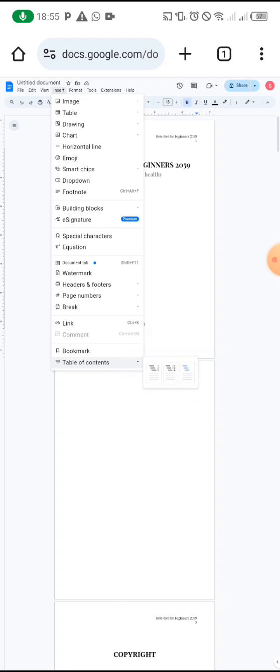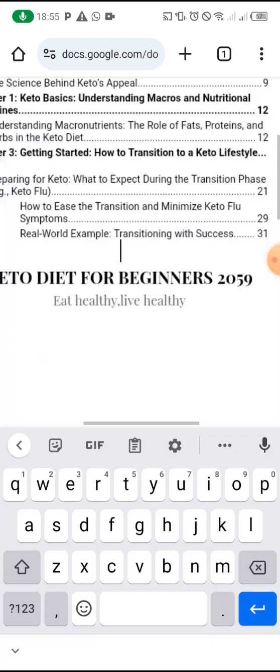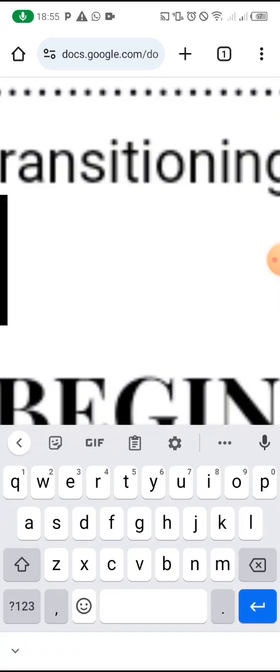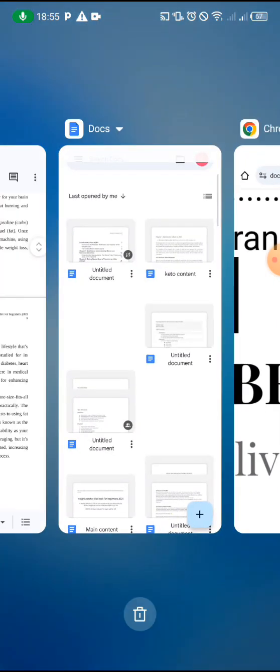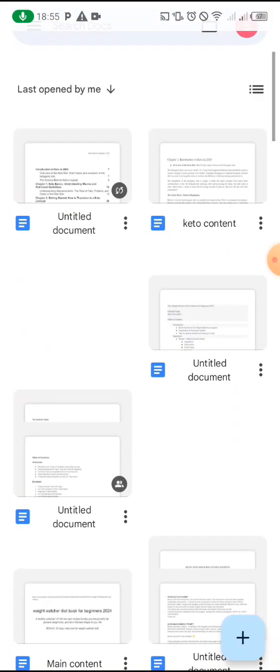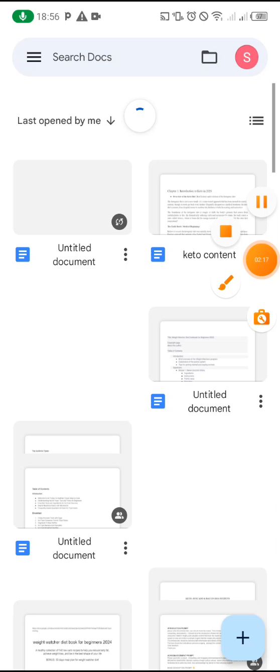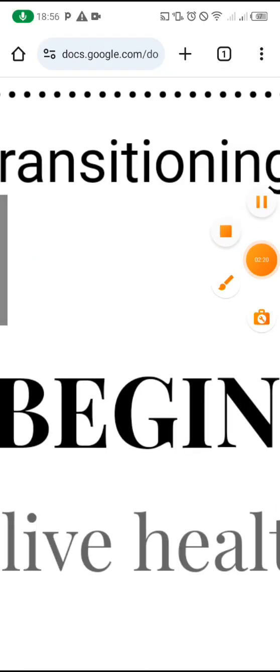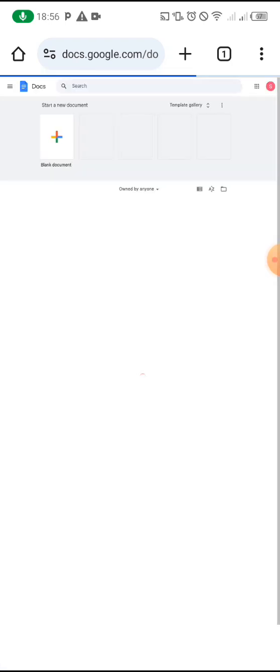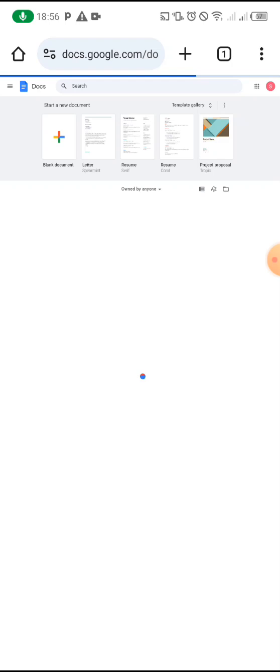So let me pick the second one. Now see where my table of content went and stayed. I'll go back to my Kindle. It has already showed itself here. Let me refresh. So I'm back to my dock. You see this zooming thing? Let's go back. All this in the name of table of content.